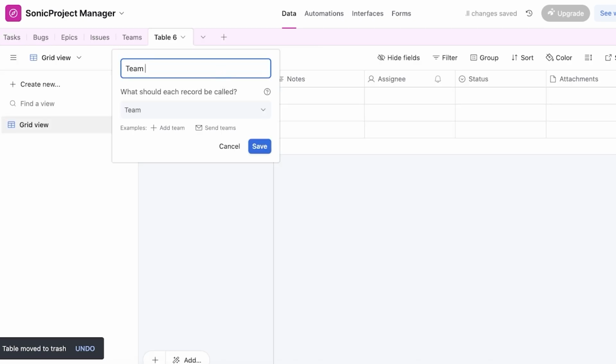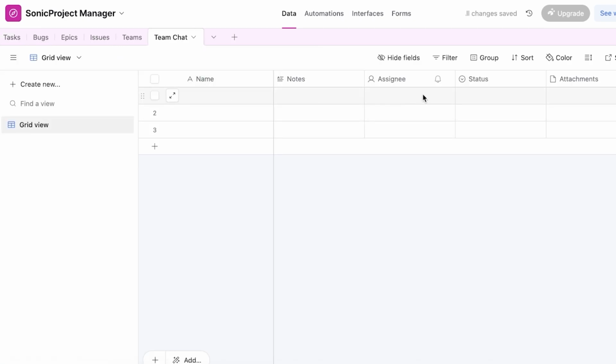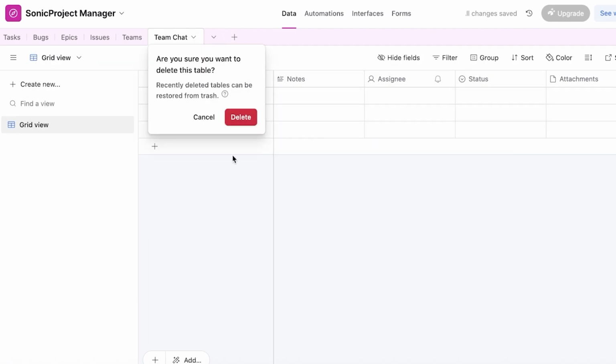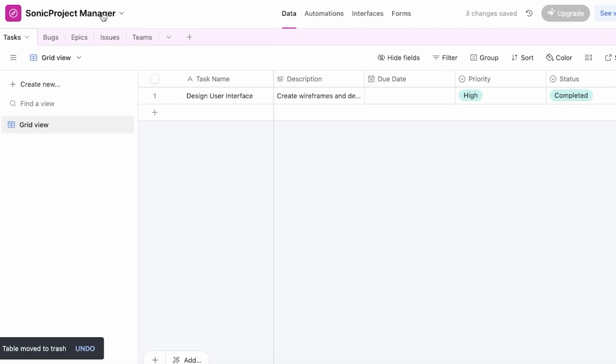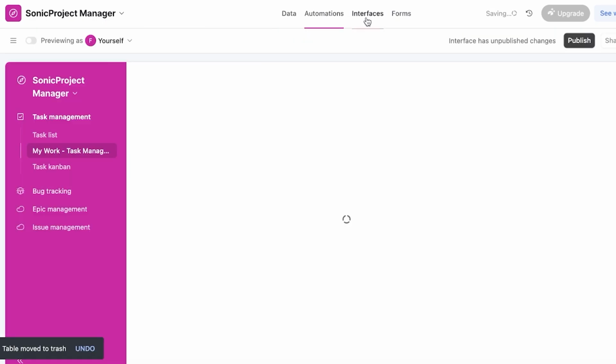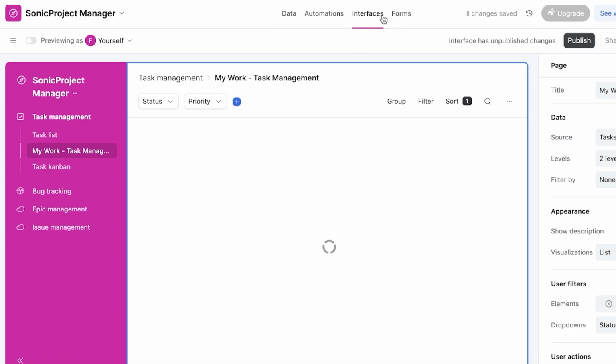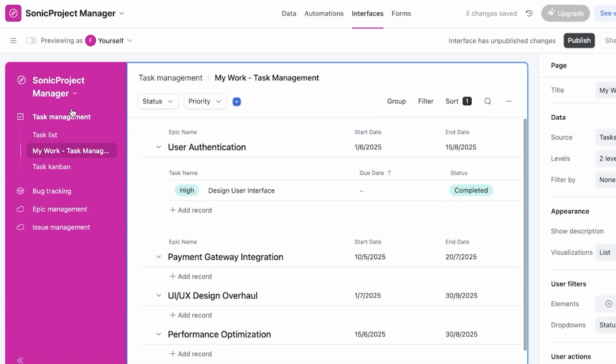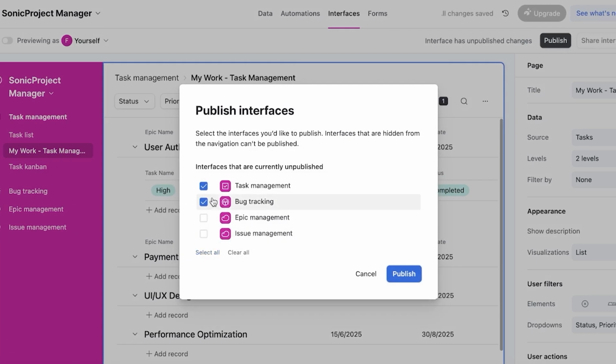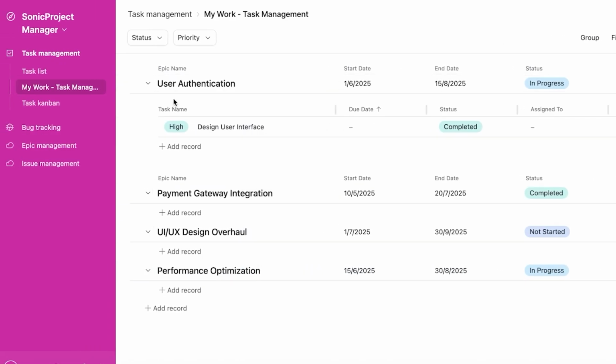This might be team chat. Because this is a project manager, messaging is going to be a bit different, so you're going to have to either use a third-party tool or just have messages be labeled under grids. Now on top we have automations, interfaces. Within this interface, this one looks fine. So I'm going to click on publish and I'm going to publish task manager, issue manager, epic manager, and then just click on publish over here. Once I have published this, I can proceed with using it.